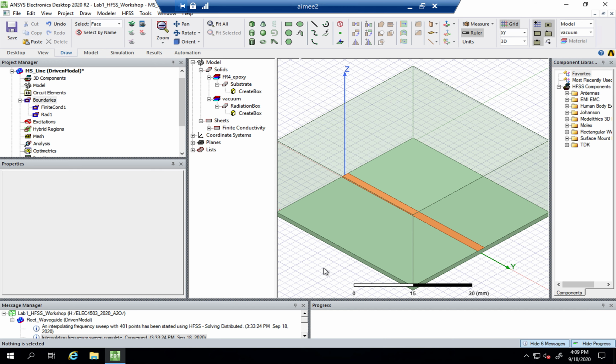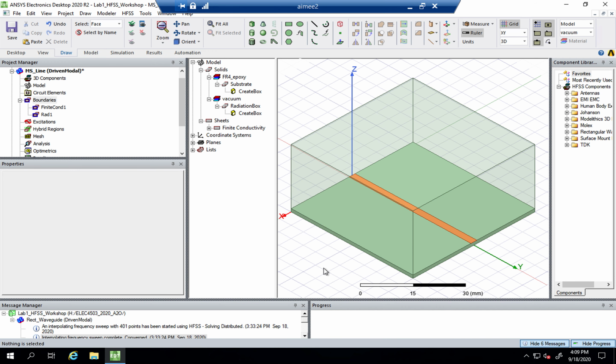Okay, so now you have all the boundaries set. The next step is to define excitations. Now, it's a little bit tricky for a microstrip line because we need to define a port that covers the line as well as the ground. From a physical perspective, if you have a connector connected to the microstrip line, the center pin is connected to the trace, and there's also a ground connected to the bottom. So we need to define a wave port that covers the line as well as the ground, and it has to be on both sides.